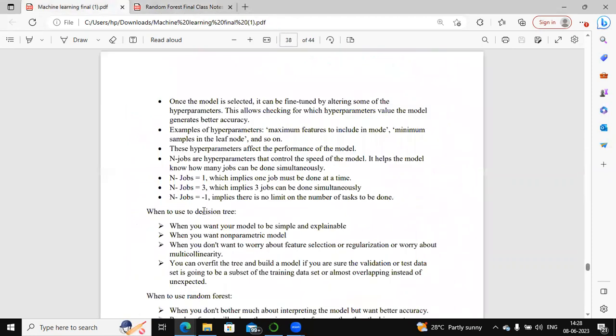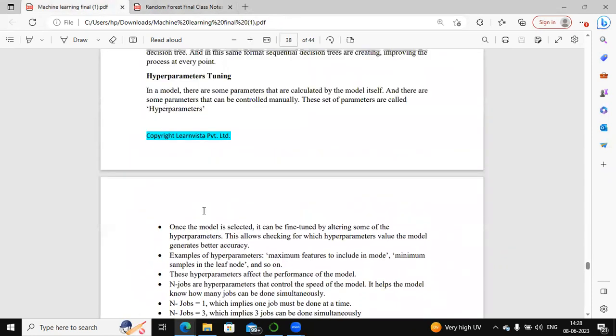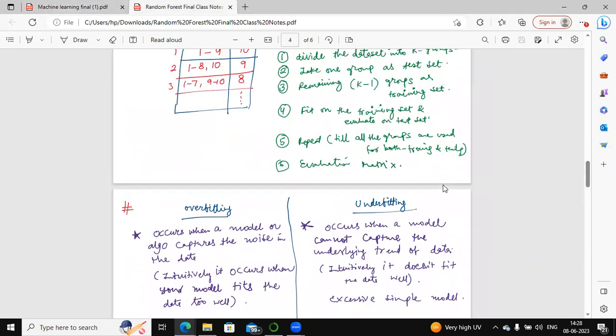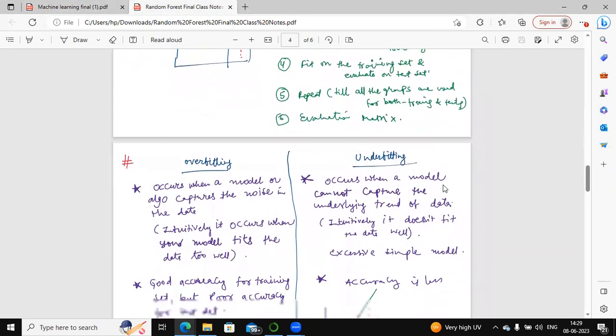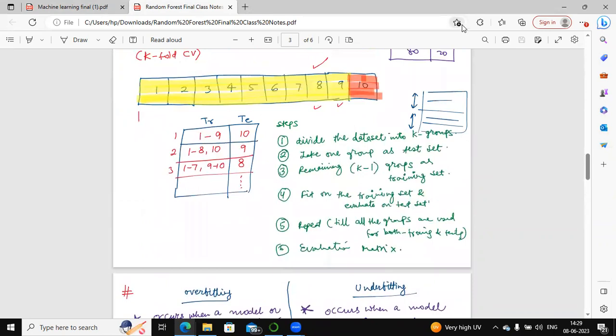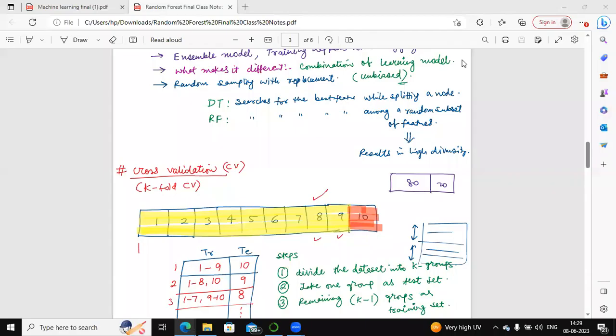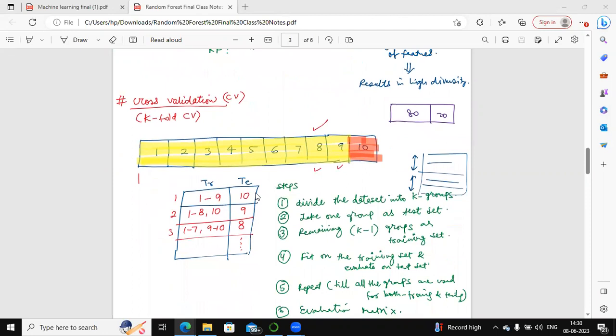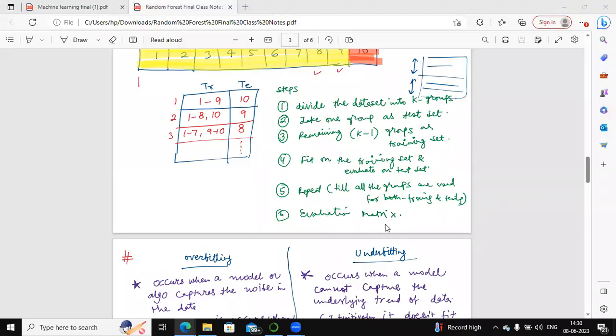Let's see hyperparameter tuning. Before going to hyperparameter tuning, let's see overfitting and underfitting problems. Also I wanted to mention that cross validation means how many folds of cross validation we are giving. Here we are giving 10. You can give 10 based on your requirement. The evaluation matrix we are using here is the confusion matrix.